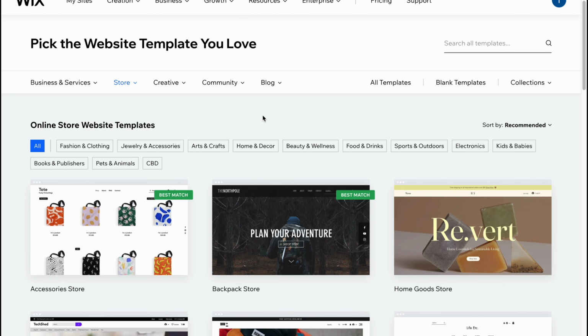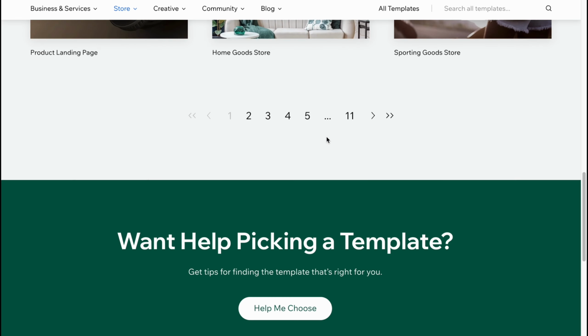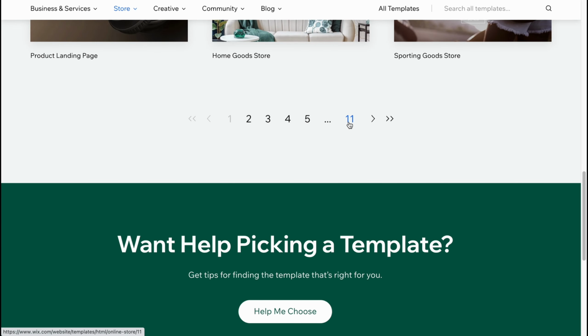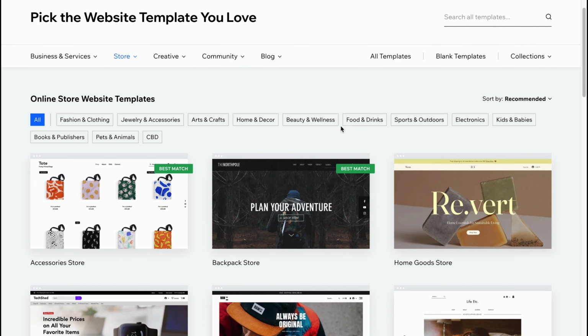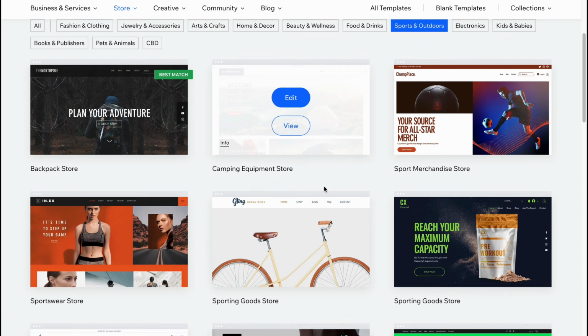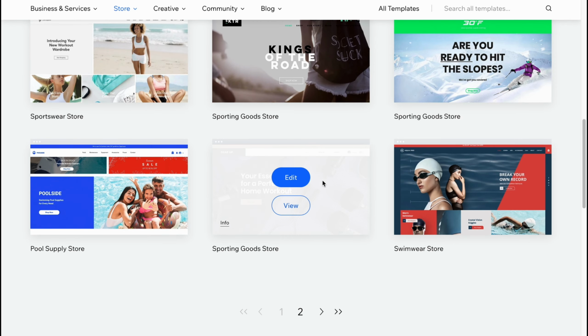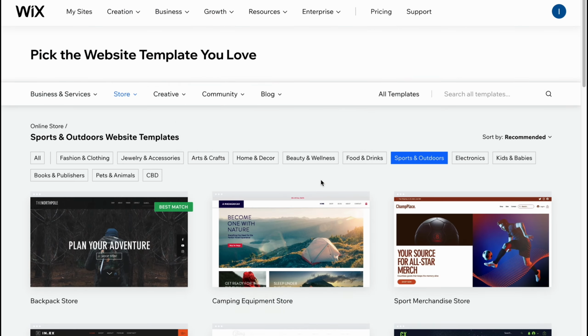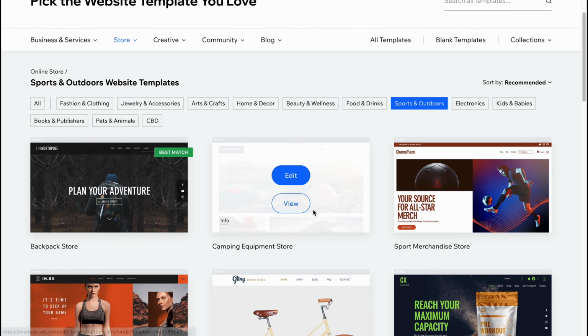And as you can see, we can find a lot of different templates we can easily use, at least 11 pages here. So we can divide them into different categories: fashion and clothing, jewelry and accessories, arts and crafts, and so on. Let's try to find something maybe about sport and outdoors. Maybe it will be interesting for us. So let's try to use this template here with some camping equipment.